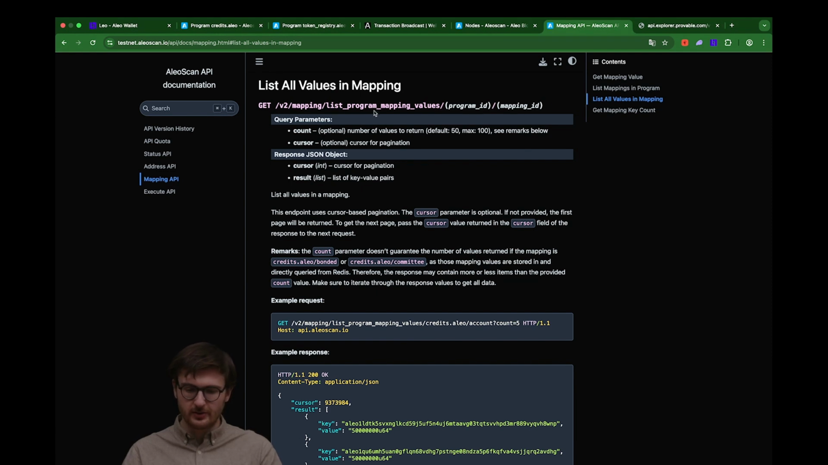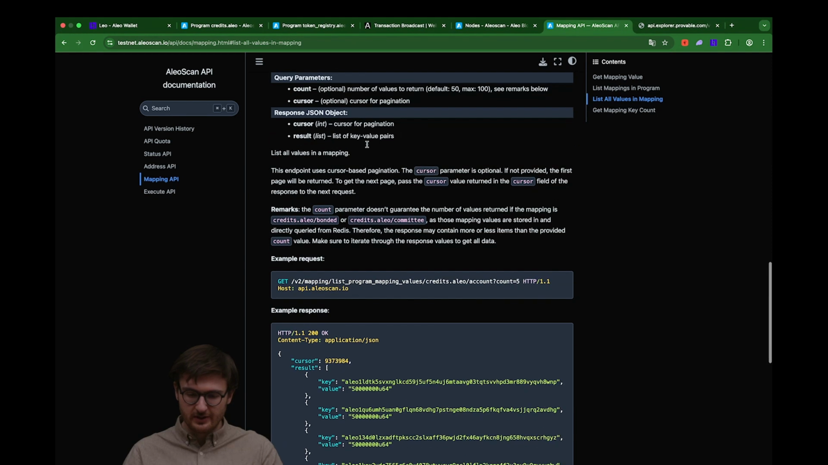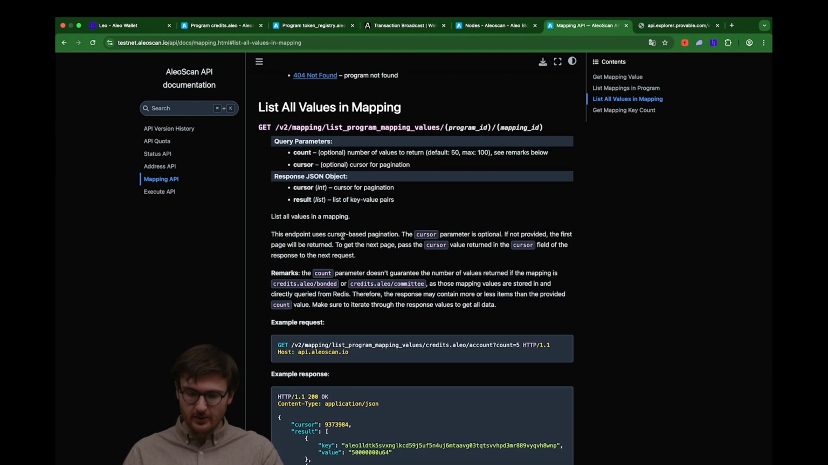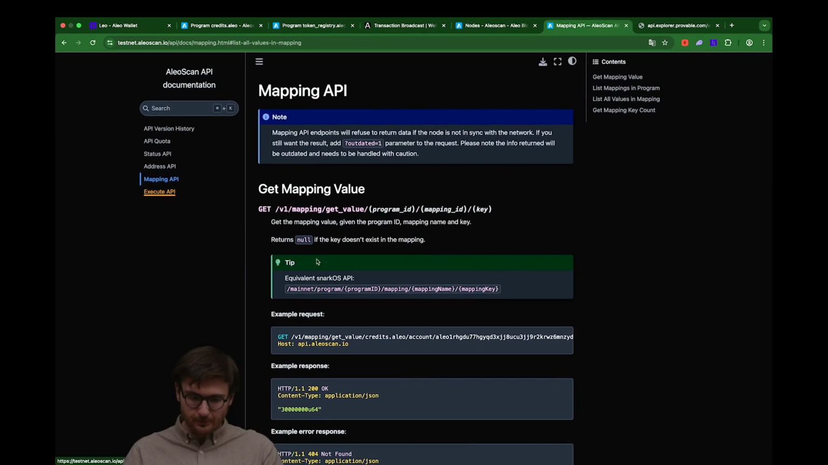Also keep in mind this could get really huge, in particular for the credits.aleo program as well as the token registry. So be very careful with using those in your programs, as it doesn't necessarily scale as well as the request you would do to a client. So this is a very useful endpoint.